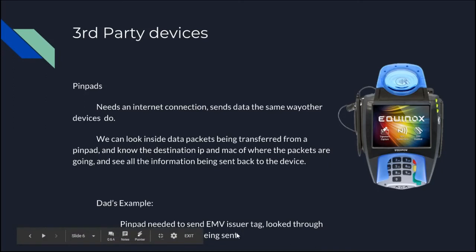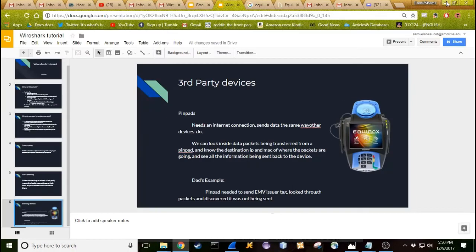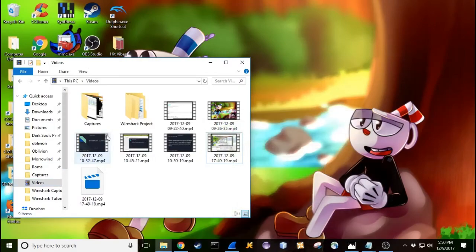So my dad figured out that the EMV issuer tag wasn't being sent in his data packets, and this tag is when, say, your credit card, you change your PIN code on it, or someone creates a faulty card of it and starts using it, and the bank is alerted, and they set a flag to your card. And this is supposed to be applied during the transaction when that information is going out to the processor. So he was able to look inside the packets, and I actually can show you those.